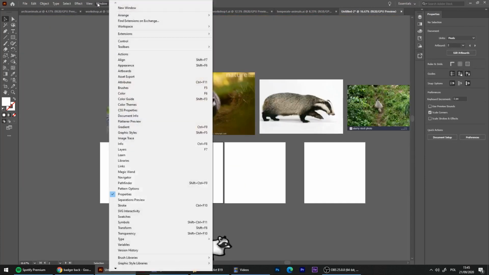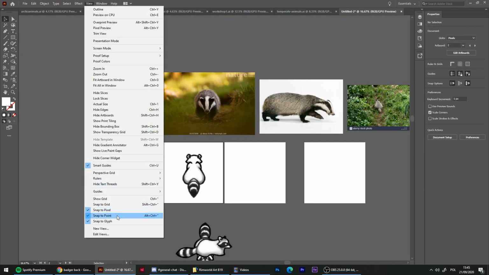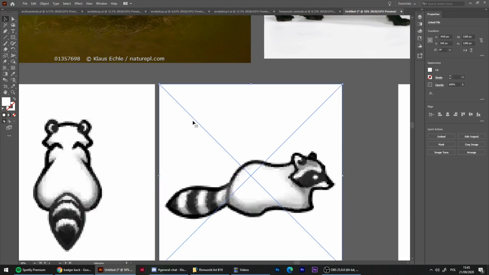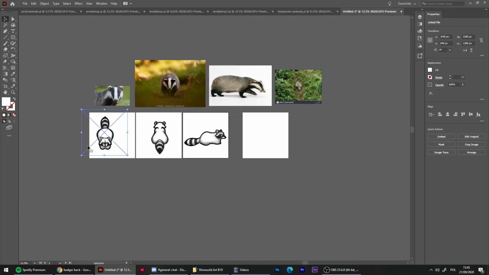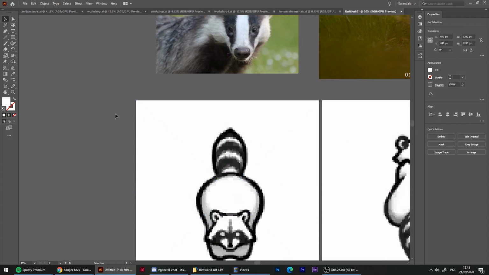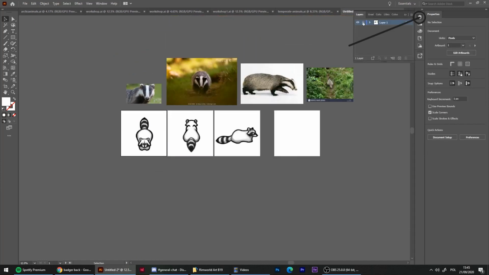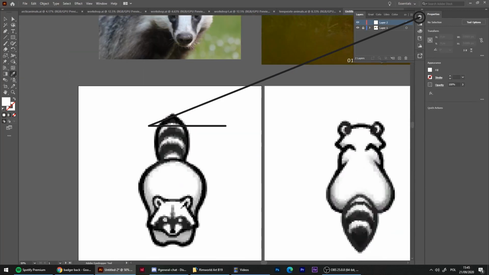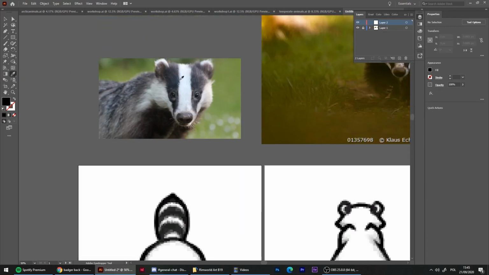Make sure that if you go to the view window, you've got everything set up the same way I do. Snap to pixel, snap to grid, everything needs to be the same. Otherwise you'll end up with little artifacts every here and then. Okay, let's position the raccoons on the canvas. Let's make a new layer and lock the one with reference images. And let's start by color picking.